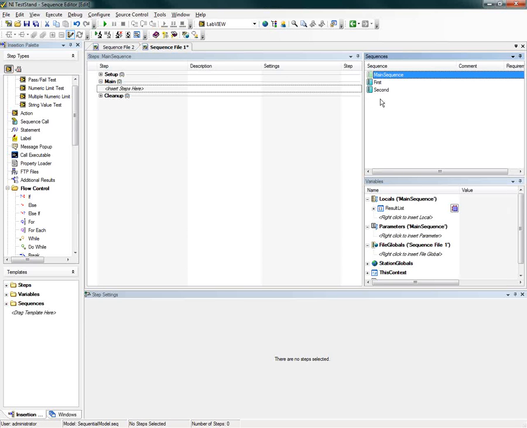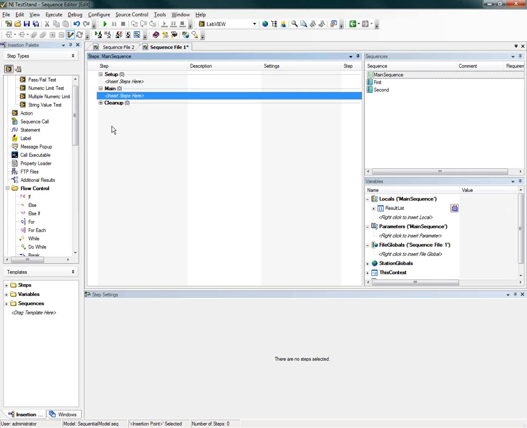Within main sequence, I can see the steps of main sequence detailed over here. Within this sequence, I can put in multiple steps. These steps will execute in a sequential manner. Each of these steps could be LabVIEW code or LabWindows/CVI code, ActiveX calling actions. TestStand intuitively differentiates three different types of steps. I could have a setup step, a main step, and cleanup steps.